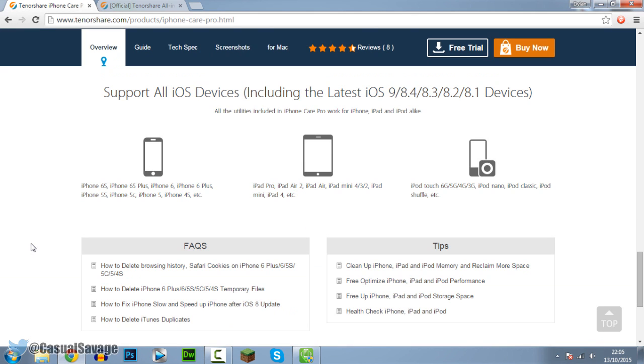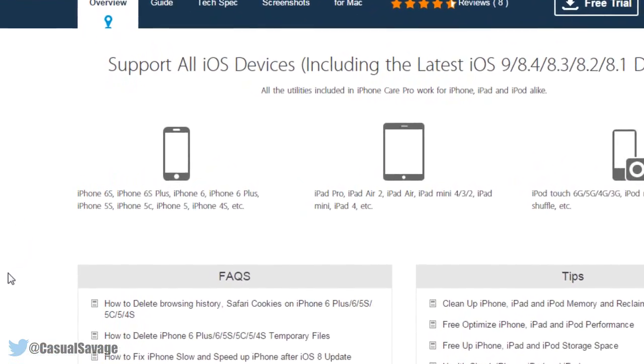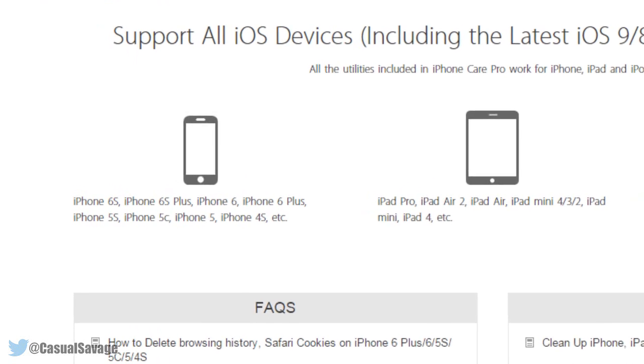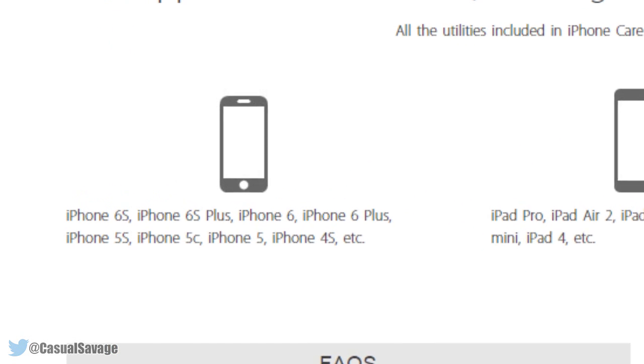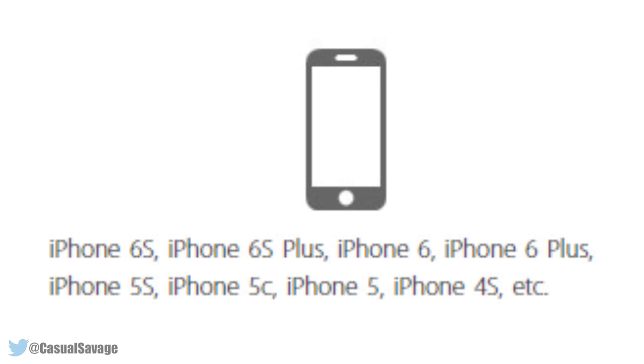Now in terms of compatibility, what devices are available? As you can see, it supports all iOS devices, including the latest iOS 9, 8.4, 8.3, 8.2, 8.1 devices. So I'm going to be telling you the iPhones, the iPads, and the iPods compatible. So the iPhone 6S, the iPhone 6S Plus, the iPhone 6, iPhone 6 Plus, iPhone 5S, iPhone 5C, iPhone 5, iPhone 4S, iPhone 4, iPhone 3GS, iPhone 3G, iPhone 2G, and of course the very first iPhone.